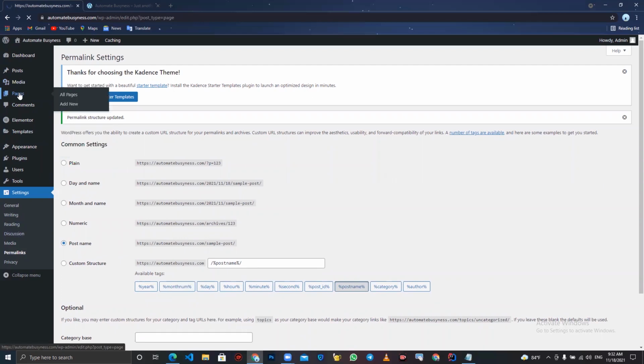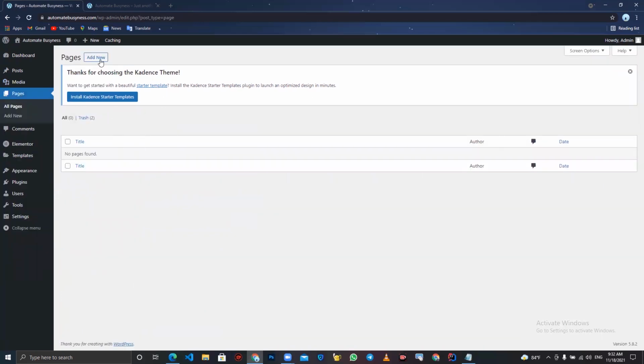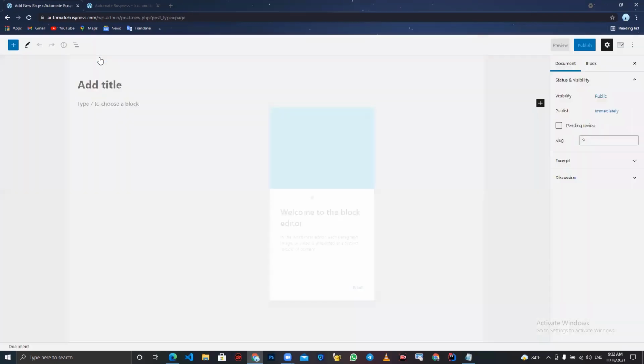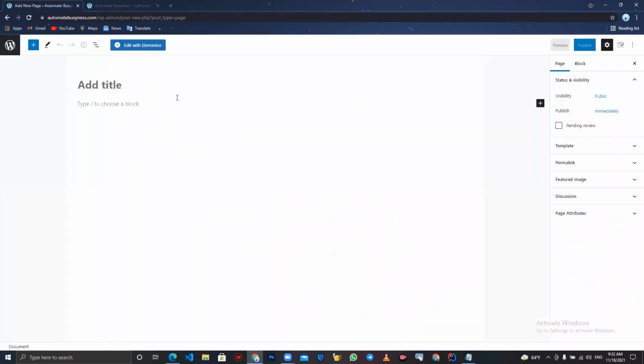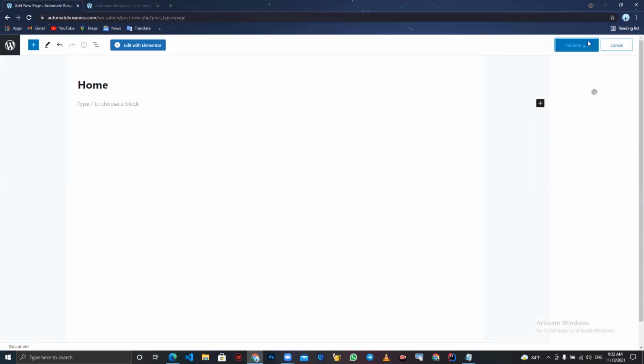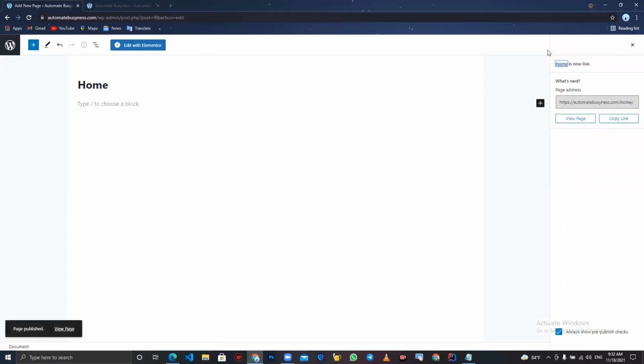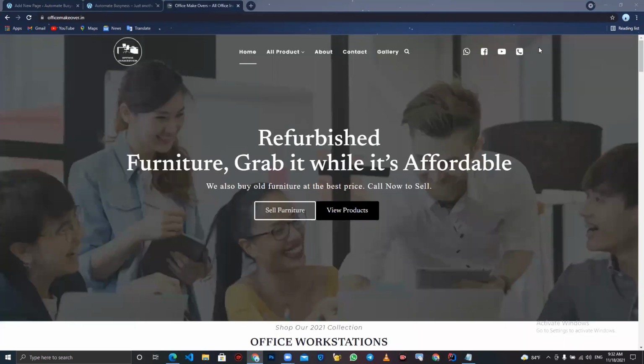Then again you come to pages, then add new. Our pages are home page, contact, about us, then terms and conditions, privacy policies. Then we have our product pages like workstations, chairs, sofas, wall decorations. So these are the pages we need to create. Simply put the page name and save it, that is more than enough. So our page will be created. You can see it is now live, and this is our home page with sell furniture, view products button and text.